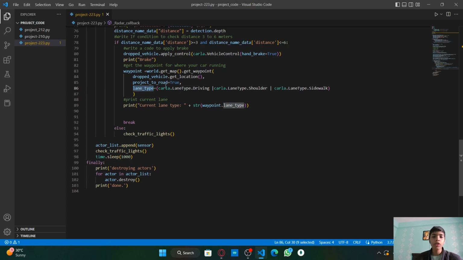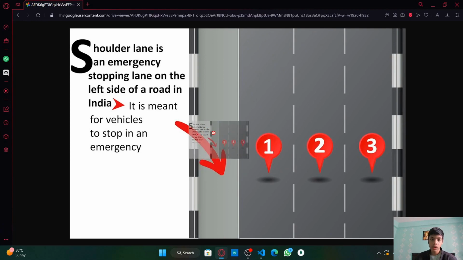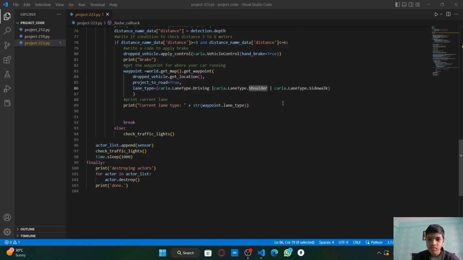And lane type. What lanes do we want to check it for? So lane type dot driving. You know what a driving lane is, the one on which we drive. And lane dot shoulder. The shoulder in India is meant for emergency purposes. If you have been on highways, if any car crashes or anything, they are sent to this lane. And sidewalk is just the sidewalk for pedestrians.